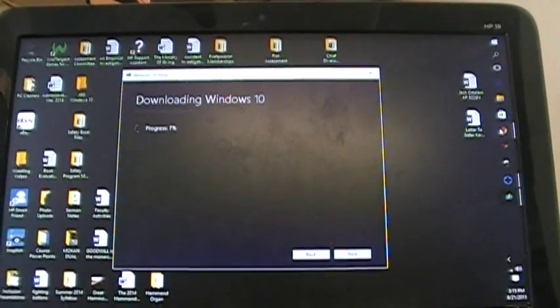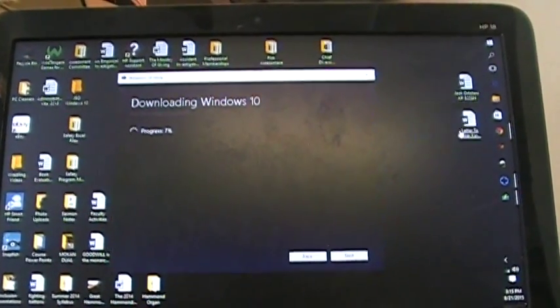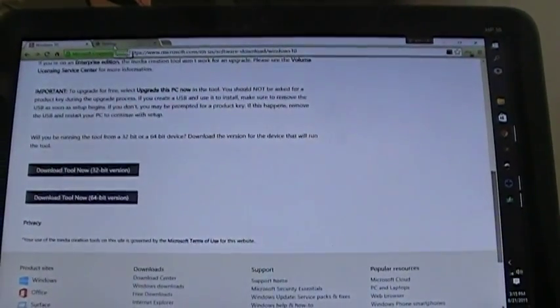Alright. Okay. So, the other one is fixing your Google. You want this one to be Google Chrome, right? Yes, Google Chrome. Alright, let's fix it here.